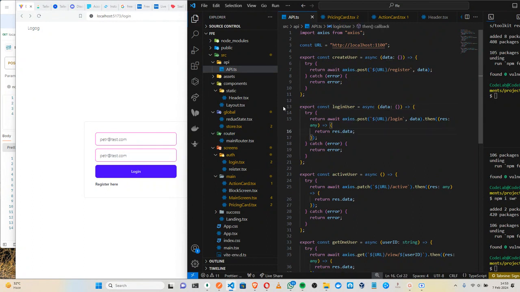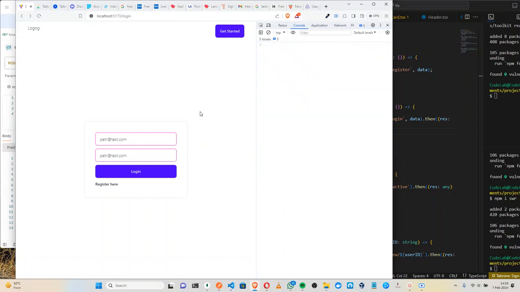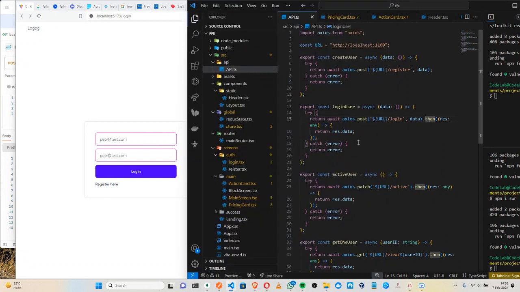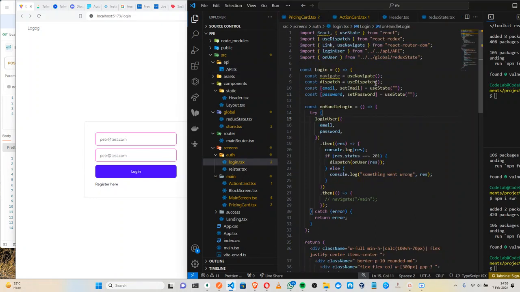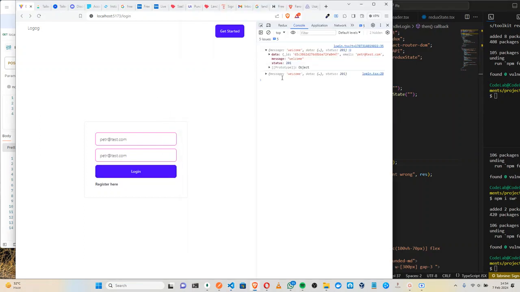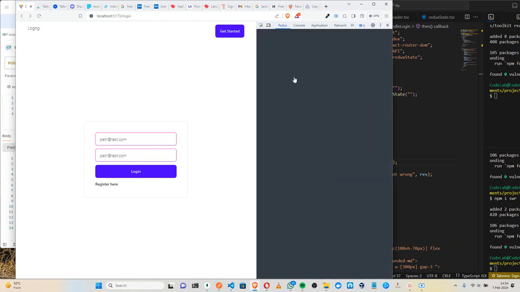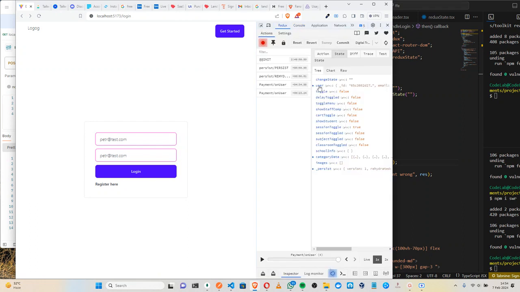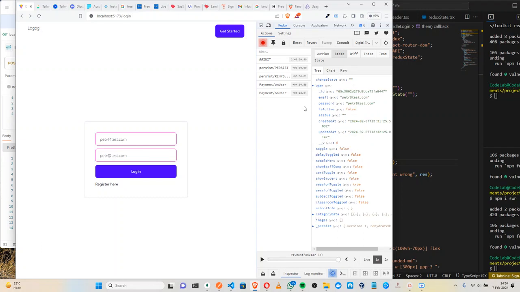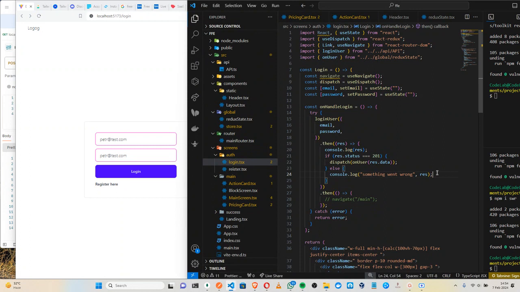So yeah, that's it. What I should do, since I want only data, is this. So only data is what I should be pushing to Redux. So now if I hit here, we have this. But in my Redux, I should have in the user only the data. That's what I want.